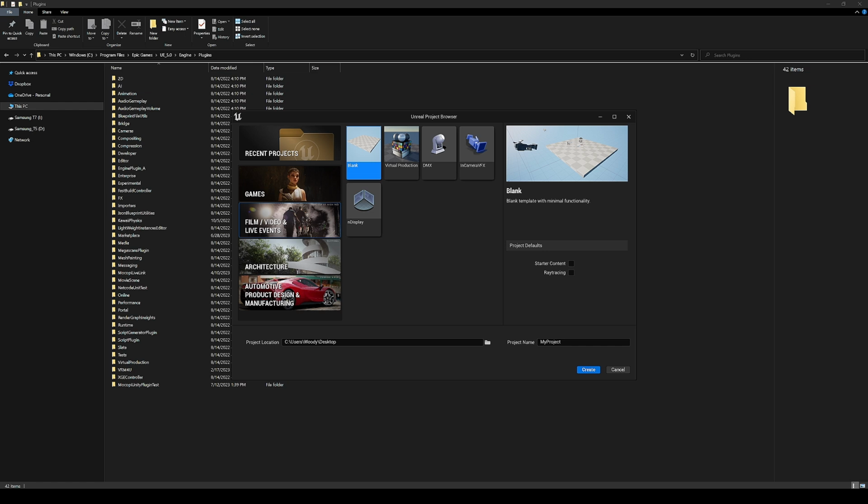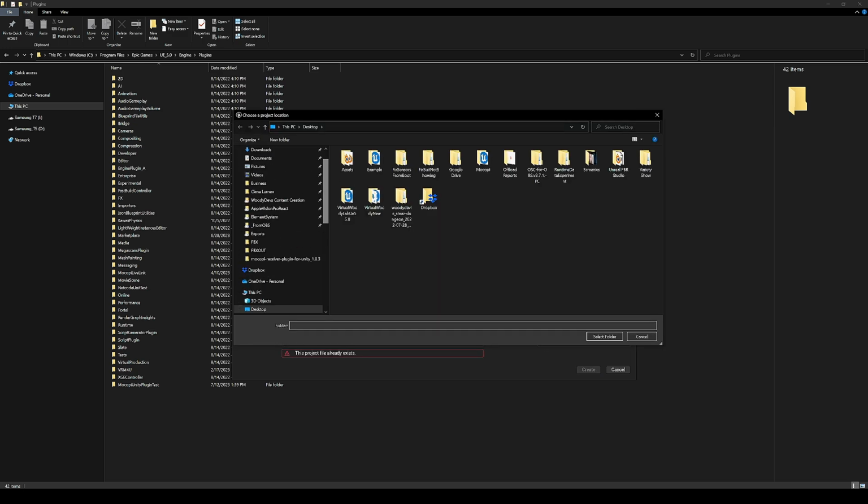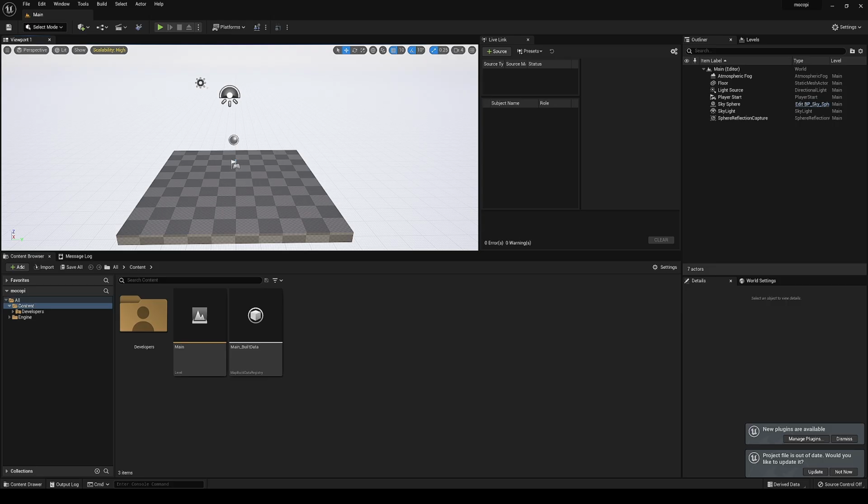Now, I'm picking Film and Video. I like to use these templates because they have a lot of other plugins installed by default. Call this mocopi and find a folder for it. And look, we have a new project.